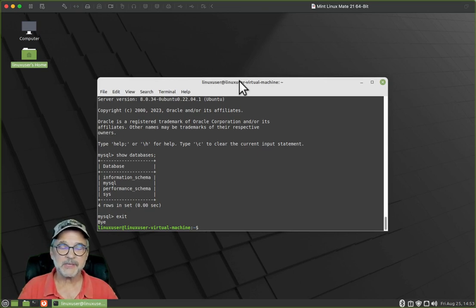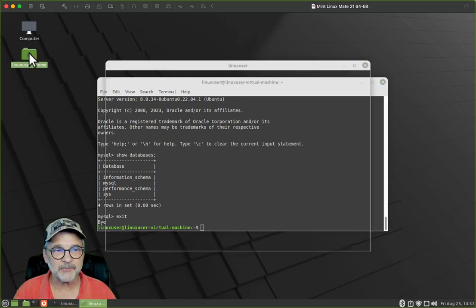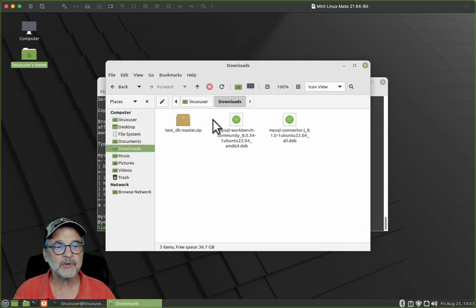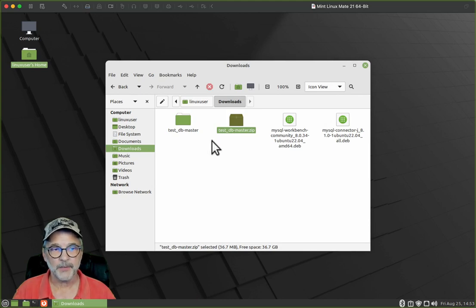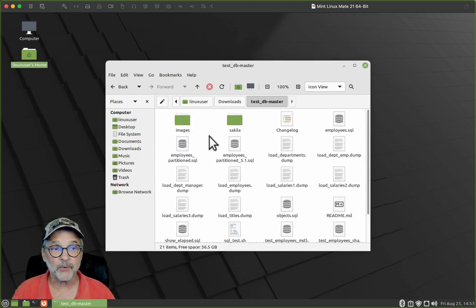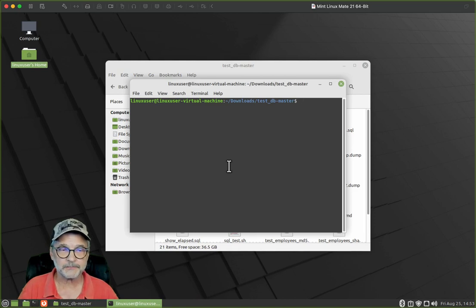Now what I'm going to do is from my terminal, I'm going to say mysql -u root -p -t. Oh, wait a minute, I forgot something. I forgot to unzip that zip file. So I have to go to downloads. I have to right click on that zip file, extract here. I'm going to go into the folder that it created. I'm going to right click on the background, say open in terminal. Then I'm going to say mysql -u root -p -t employees.sql. Type in my password for MySQL, and there it is.